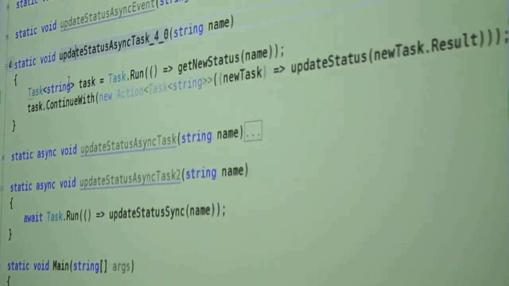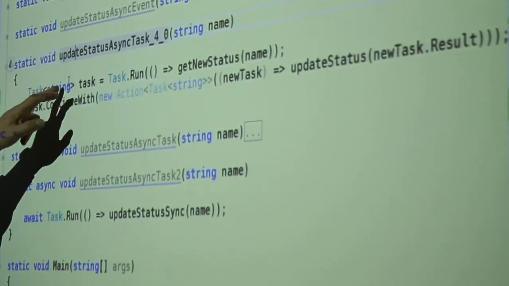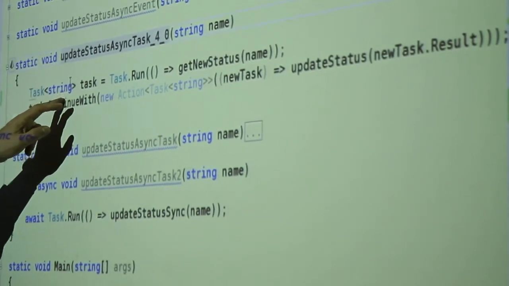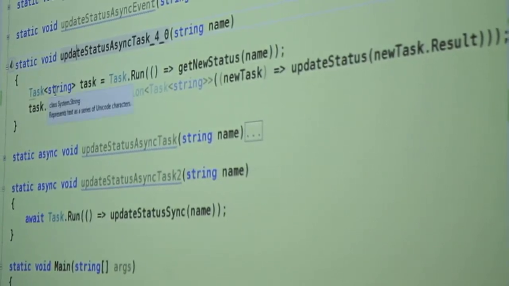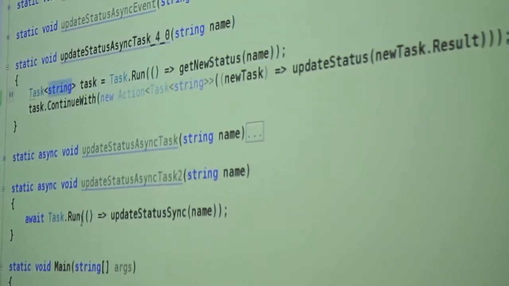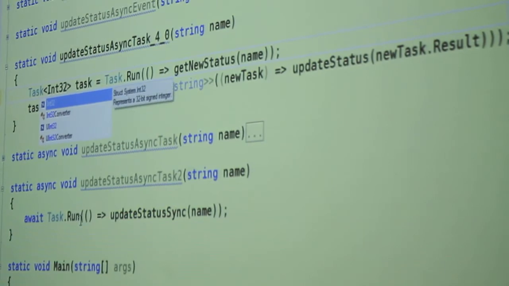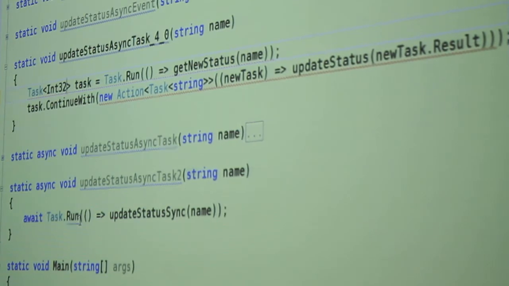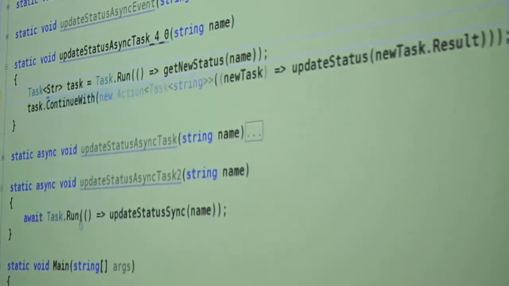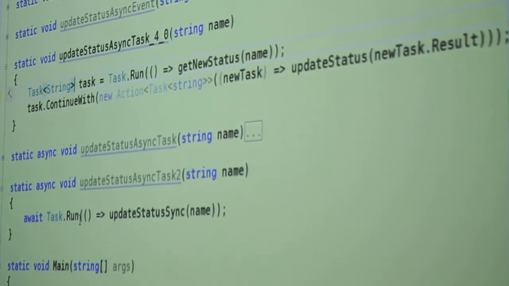So the way we get things back with the Task Parallel Library is we get tasks returned to us, and these tasks have whatever they're going to have as a generic parameter of the object. So this is not returning just an object, type obj, it's specifically returning a string. If I change this to say Int32, it should complain, and look at that, red squiggle right away. So I get a strongly generically typed task object back from calling Task.Run.